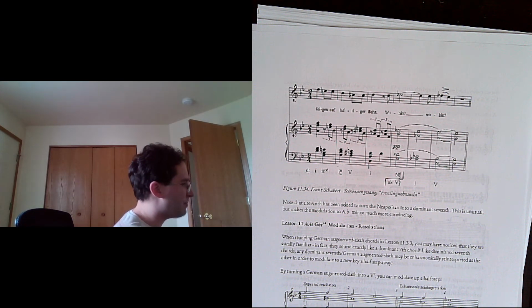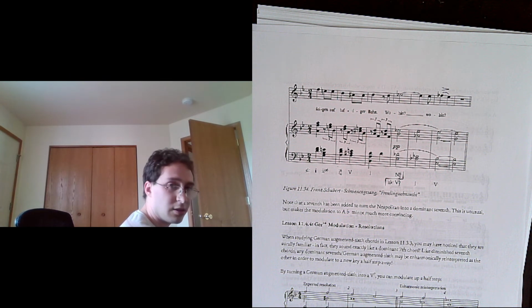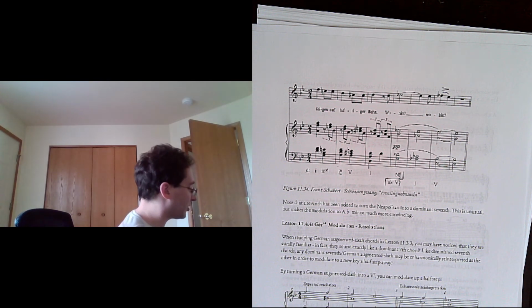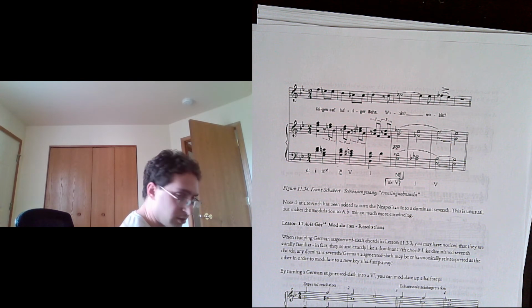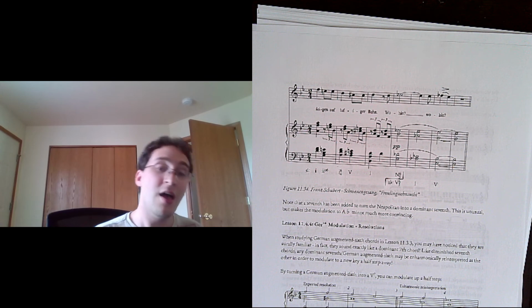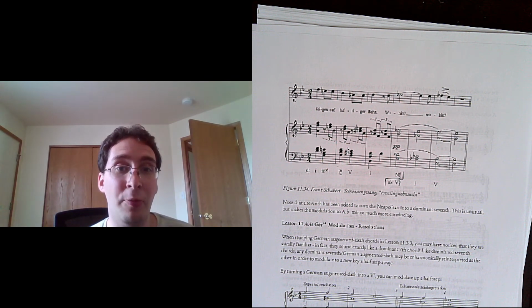it's a little more unexpected where we go. That's a clear marker of where we're going. So that's what's going on here. All chromatic chords are now fair game to become pivot chords.